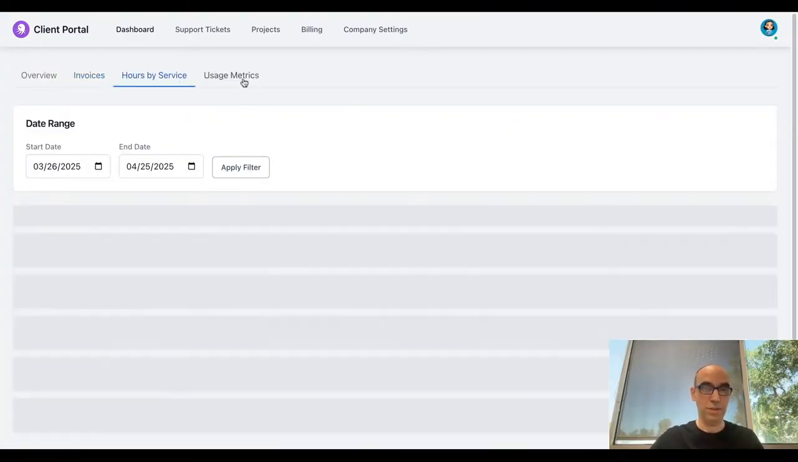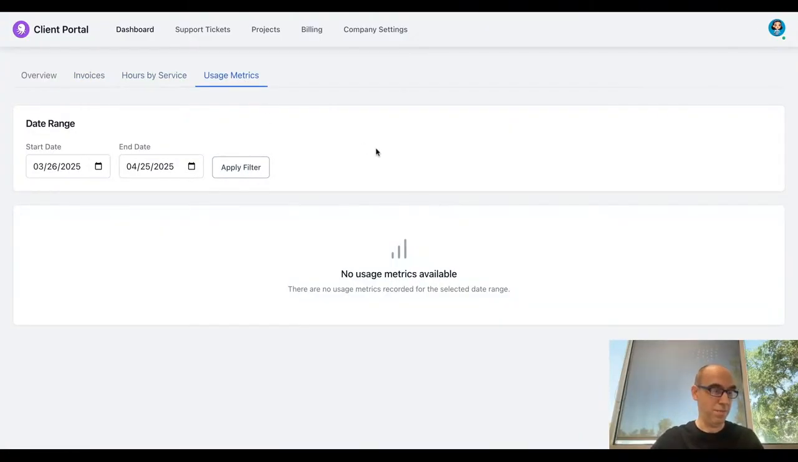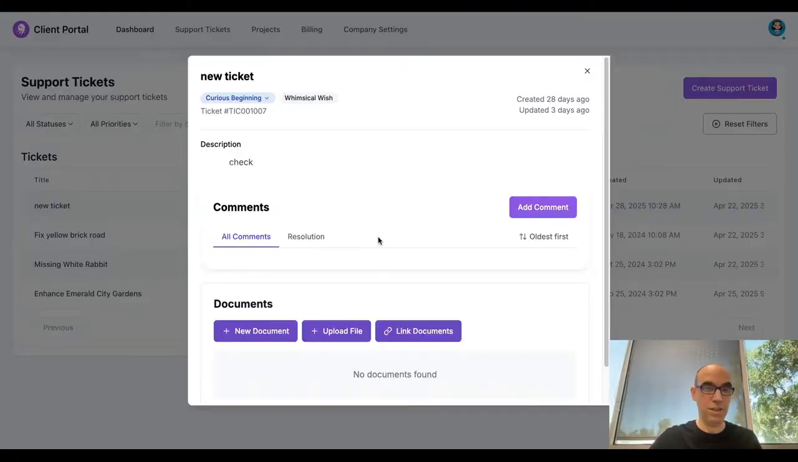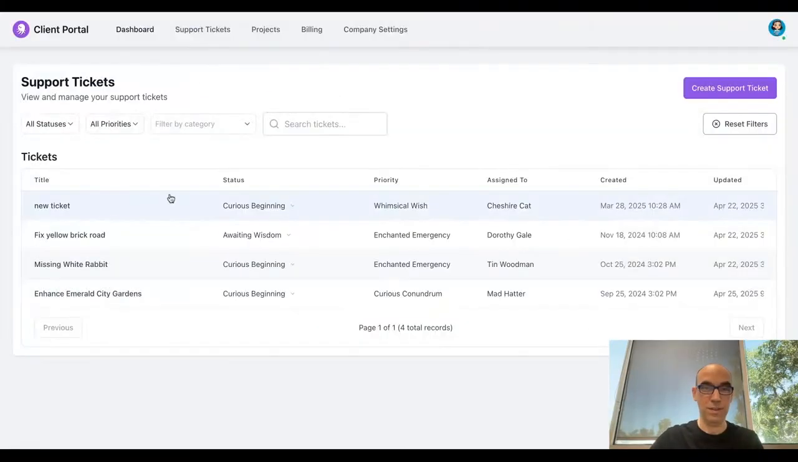Reporting, which is pretty nice too. So if they have the bucket plans and everything, the usage metrics will appear here as well. In the client portal, they can see the comments. See it there.